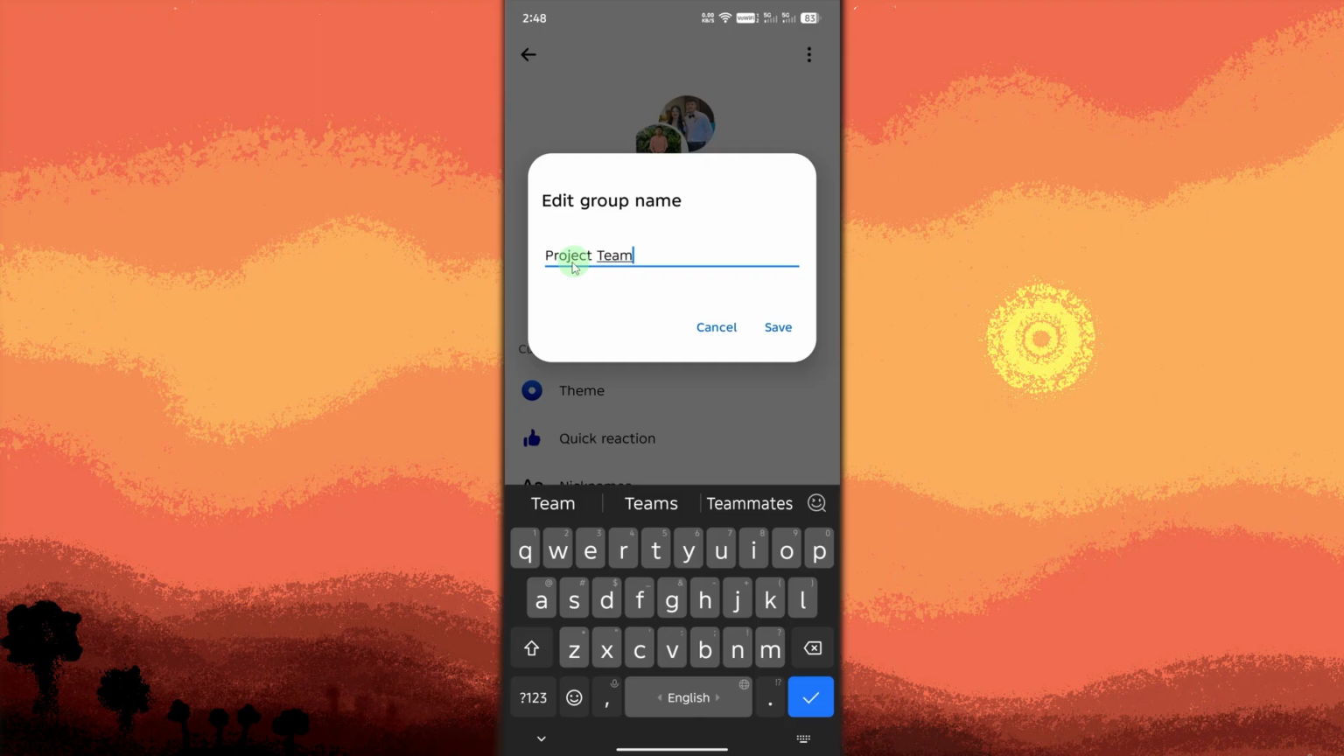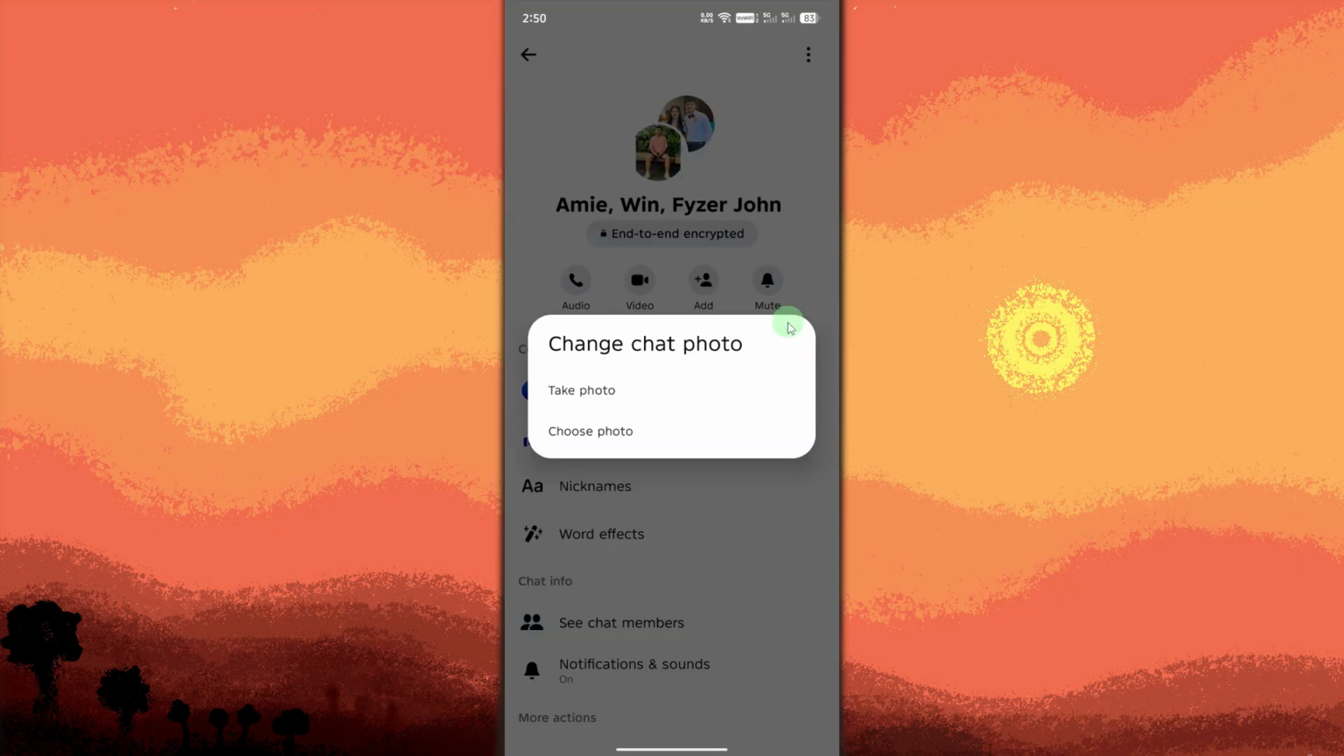Type your desired group name, for example, Weekend Plans or Project Team, and tap Save. To add a profile photo for the group, tap the picture of your group chat, then choose Photo.